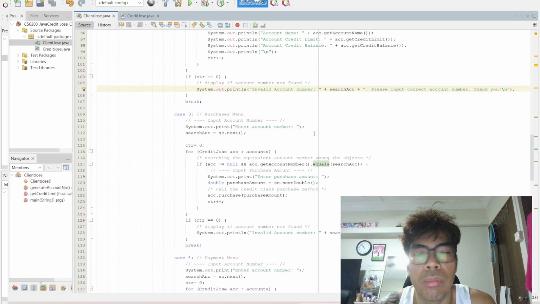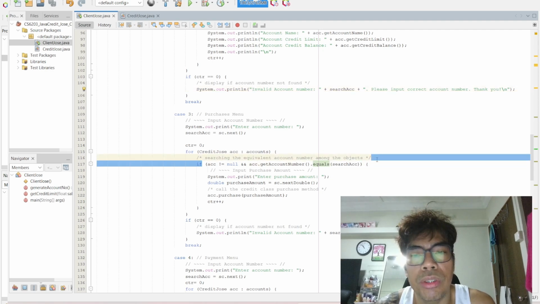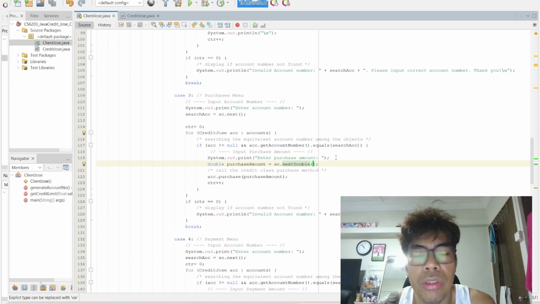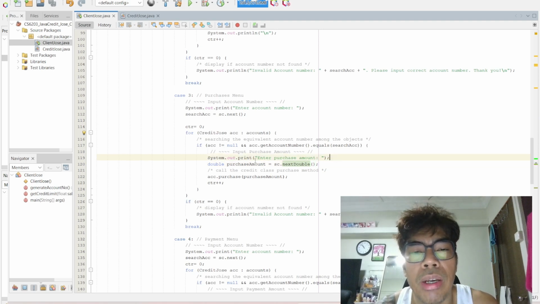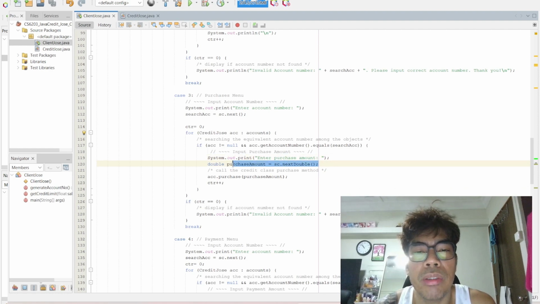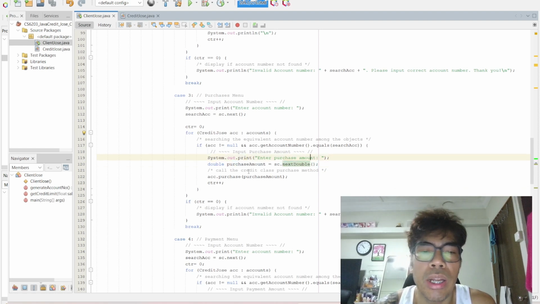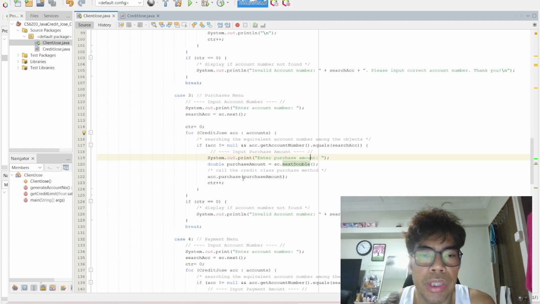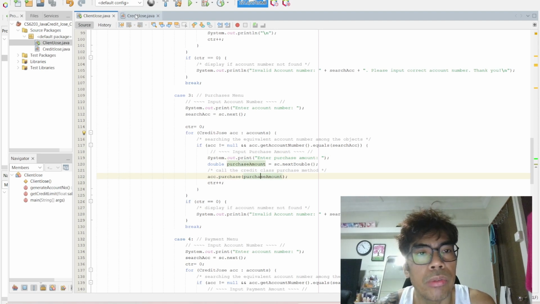So my code here is first key in the account number. If found, using this search, we will purchase, I will ask to enter the purchase amount. Then when the purchase amount is key in, I call another method from the credit class, which is purchase method. Parameters the purchase amount value.